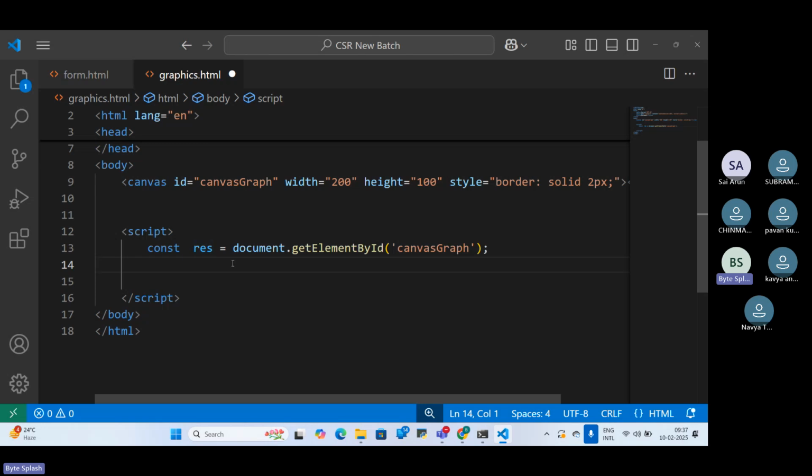Clear? Any doubts? So this is JavaScript code. I am just selecting this particular ID element, wherever this ID is located inside the HTML body tags. This particular element will be assigned to this variable. Clear?